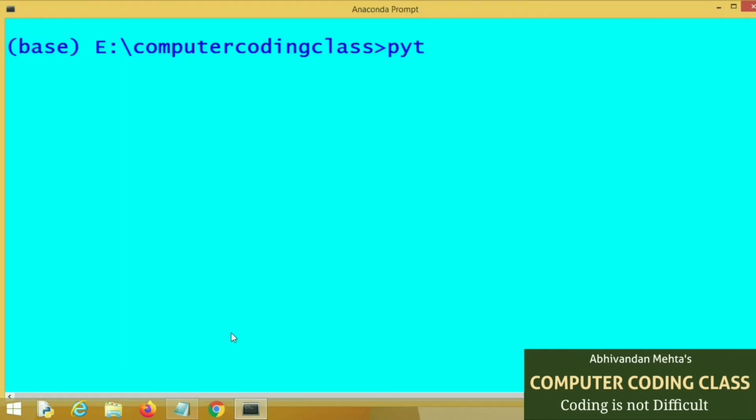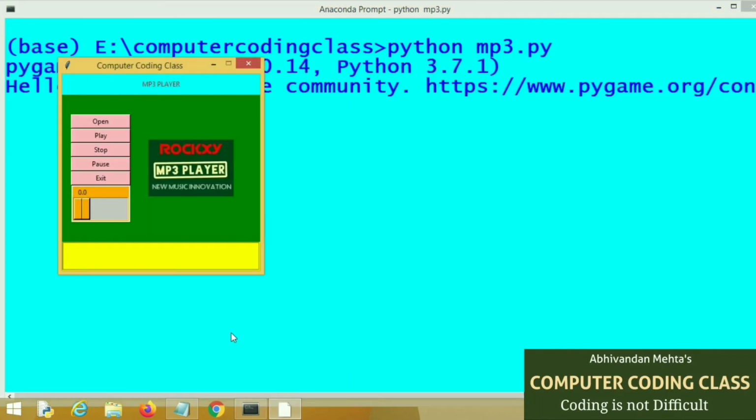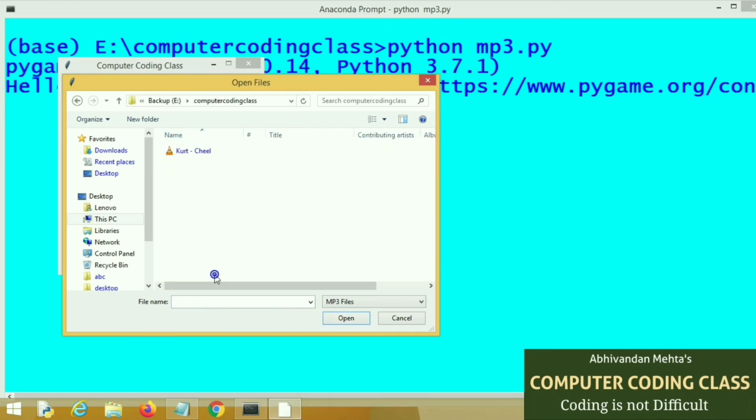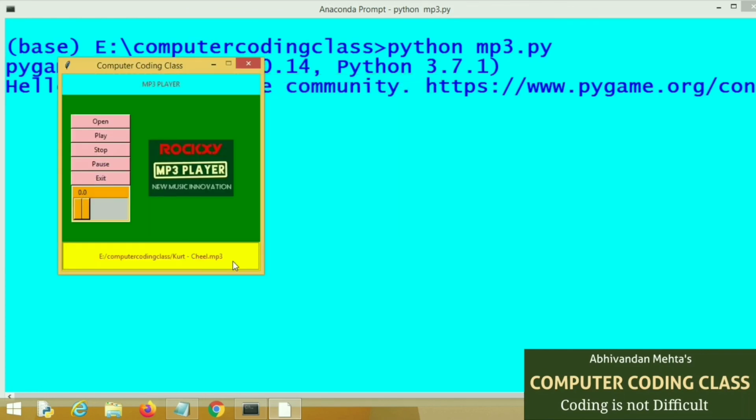Now we will run our program. We have already created all buttons and linked all functions. This is our clean program with all buttons. First of all we will open our sound file. Due to copyright problems I am not playing any song. This is the name of the file which we will run. Now we are playing the music. Now we can pause and now unpause. This is the stop button. We can press it and stop the music.